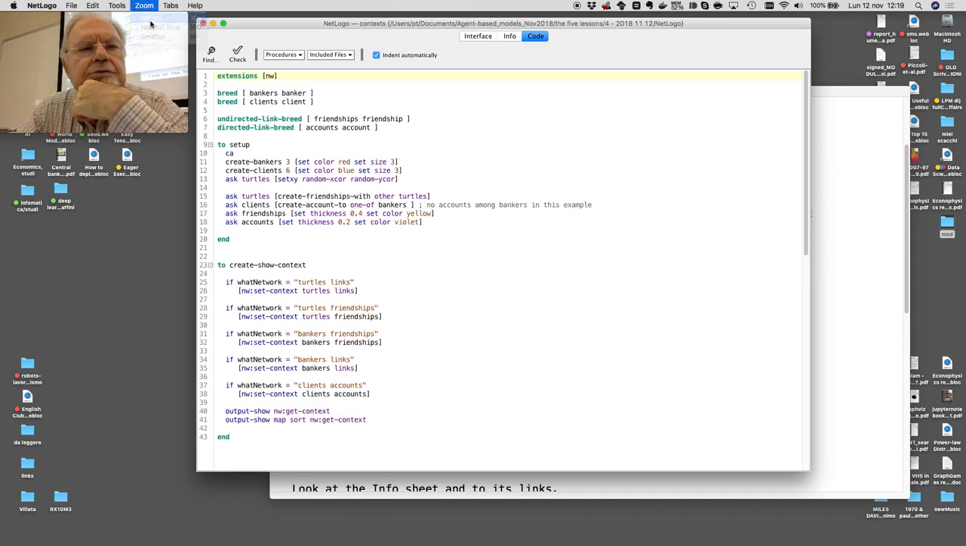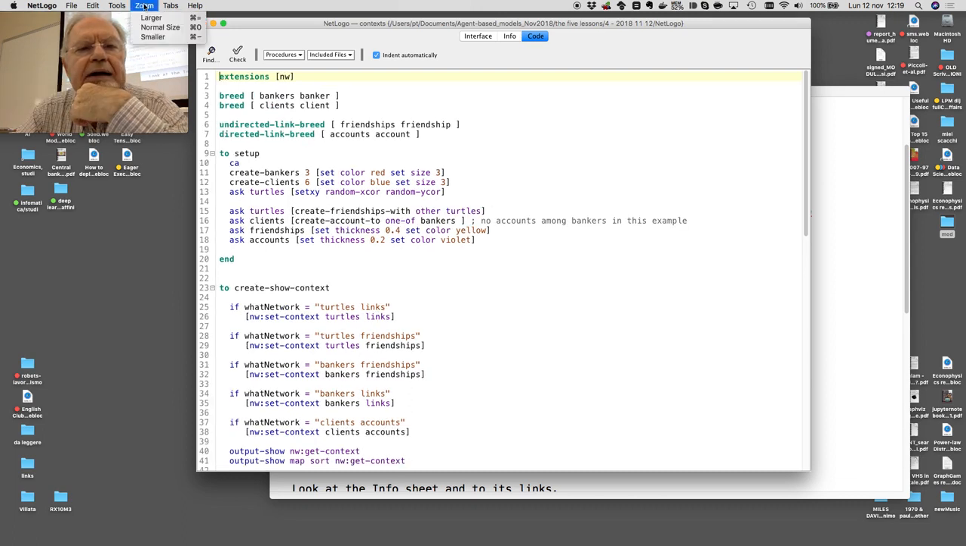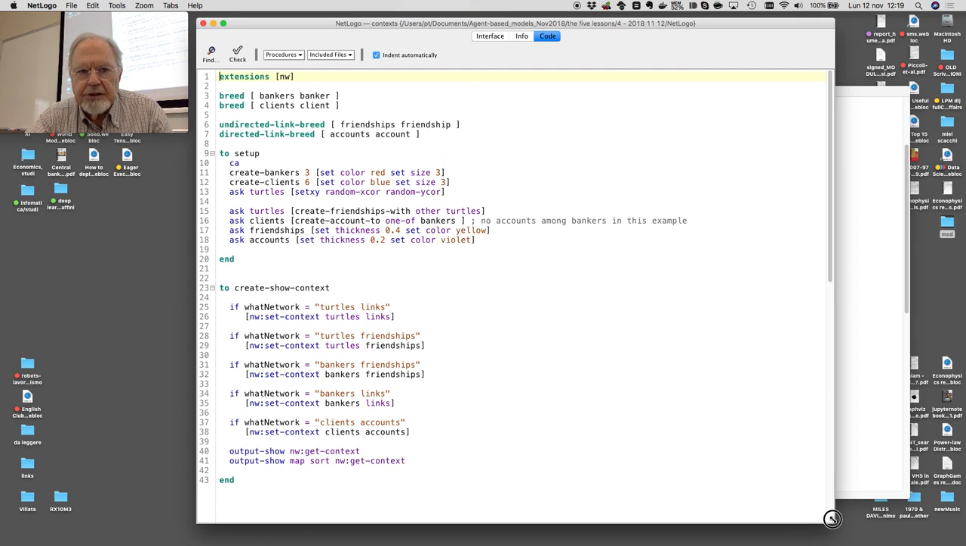Here we have two breeds. The breed of the bankers, and the individual is named banker. The breed of the clients, and the individual is named client. The network rule is that on the left we have the name of the collection, on the right we have the name of the individual. Quite simple.